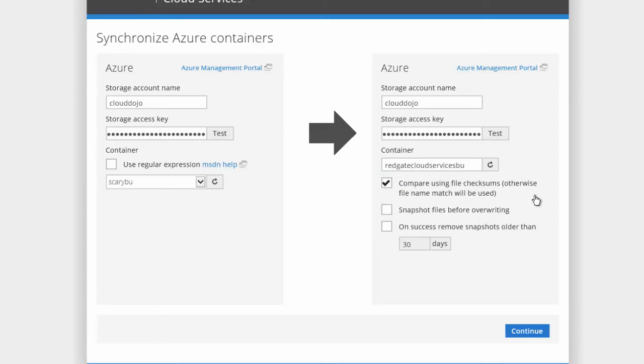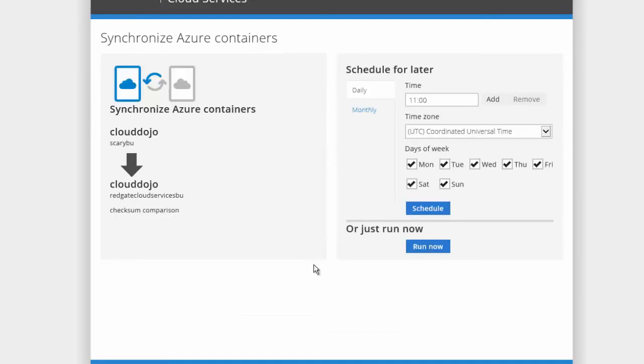It will use file checksums, otherwise it just does a file name match. And I can snapshot the files before overwriting, so it creates a copy of them, and I can create multiple copies of the snapshots. I'm not going to do either of those for the moment, and we'll click continue. As before, I can schedule this for later, or I can just run it immediately. The scheduling is more or less set up the same way, so I'm not going to talk about that for the moment. I'm just going to click run now.